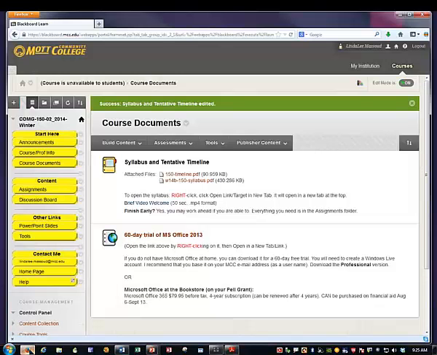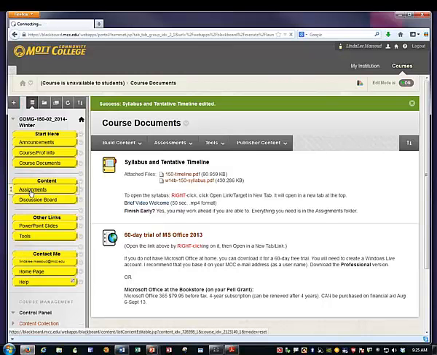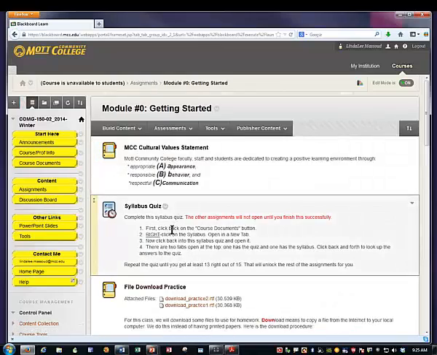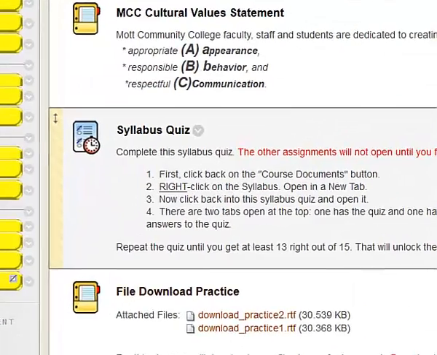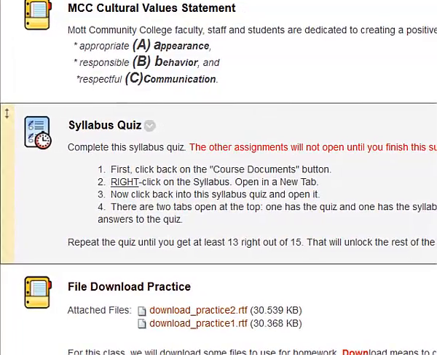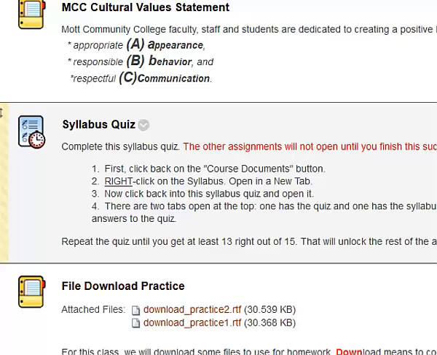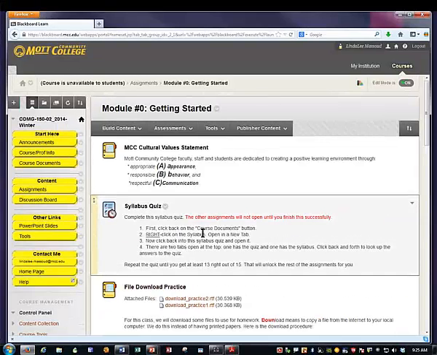If you go to your Blackboard and you go into Assignments, Module 0, Getting Started, you'll see that one of the first entries there is the syllabus quiz. I have written instructions for how to open the syllabus quiz, and I'll demonstrate it for you now. First, we're going to go back to the Course Documents button so we can open the syllabus over there. Then we'll come back here.